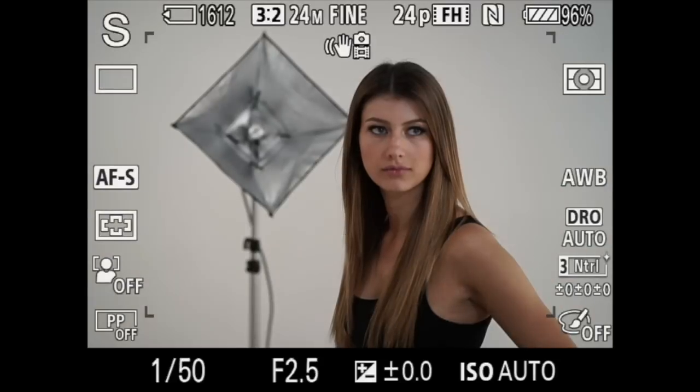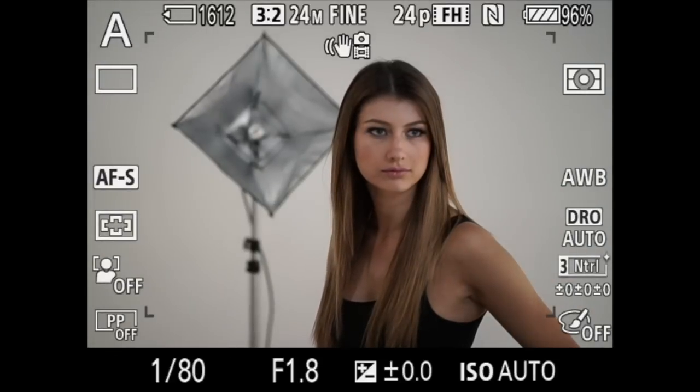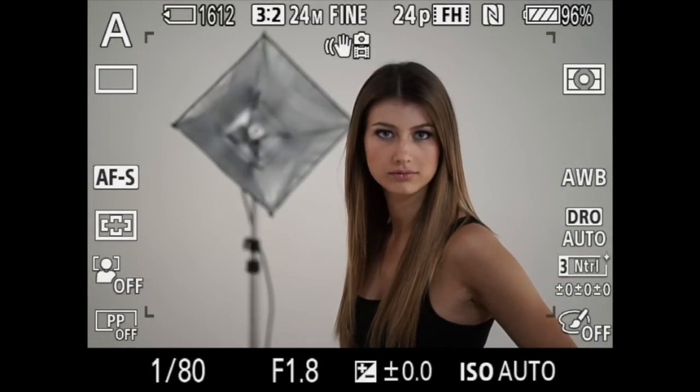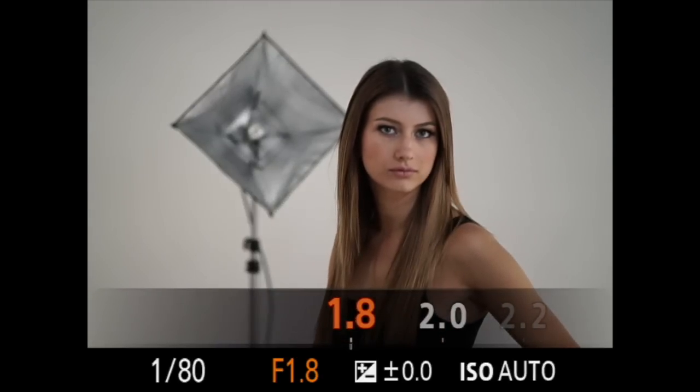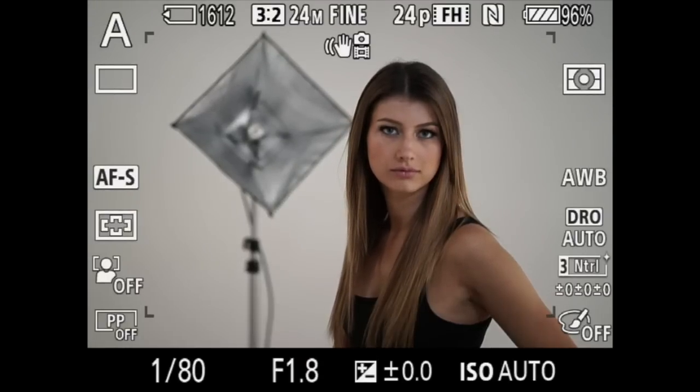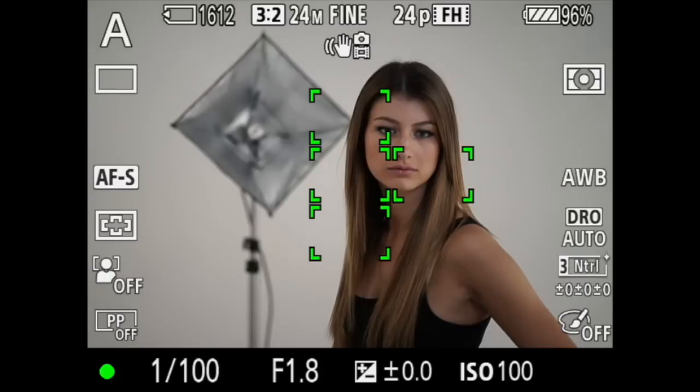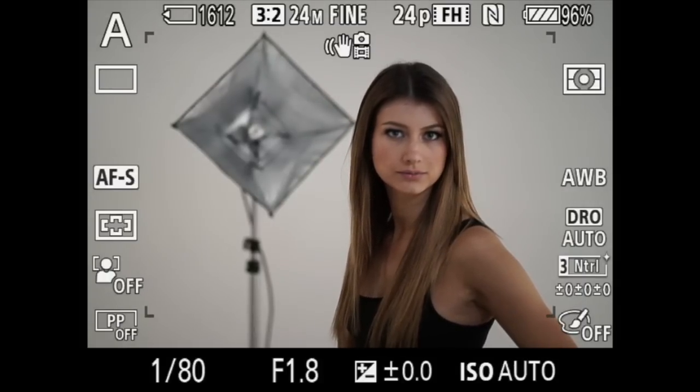So under portraiture setting, the first thing that I'm going to do is, as you can see here, I want to switch to aperture priority. And I'm going to want to open this lens up all the way up to the fastest that it can go. Right now I have a 1.8 lens on here, and that way I have my subject very nicely in focus and the background starting to blur out.